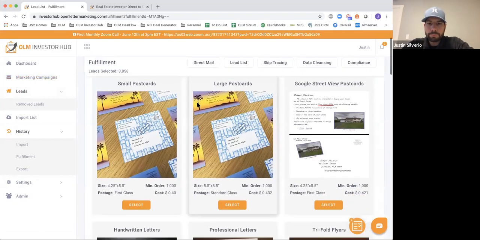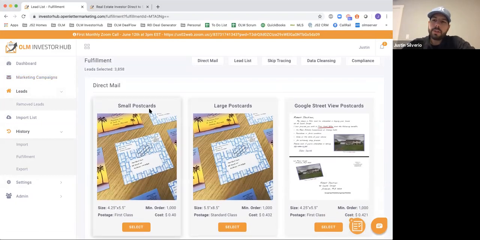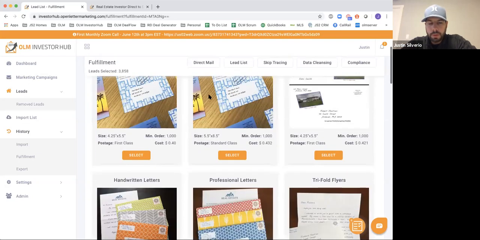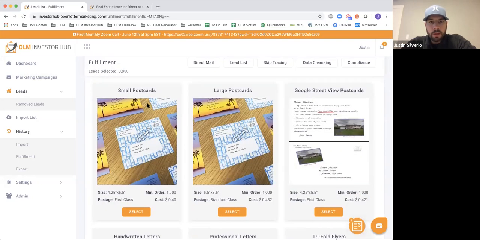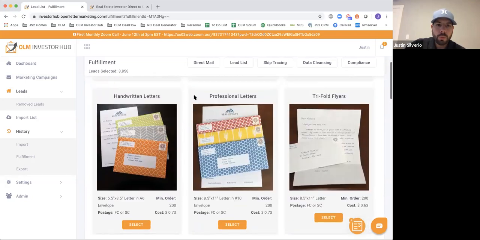So you have a number of different options, and we're continuously adding new stuff to this, so that if people are looking for some specific lead list or direct mail piece or whatever it is, we're adding a lot of new things coming down the pipeline. So here we go. We have direct mail. You can see we have small postcards, large postcards, Google Street View, handwritten letters, professional letters, trifold flyers.